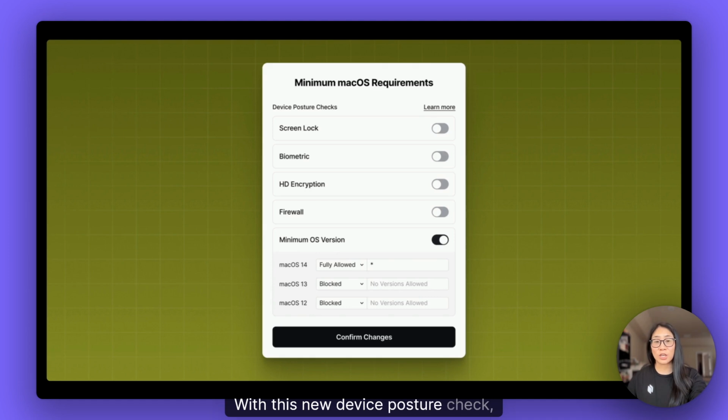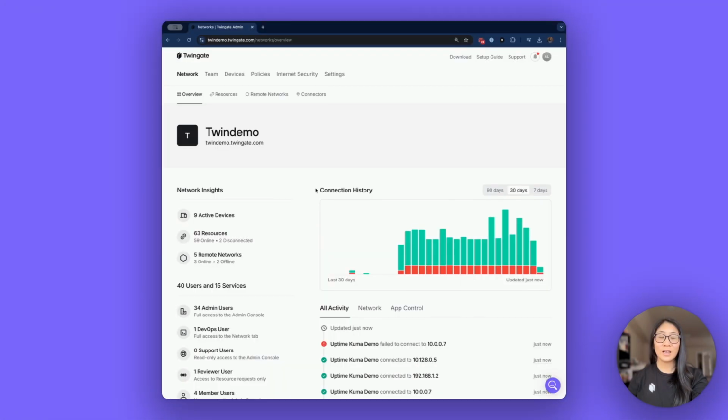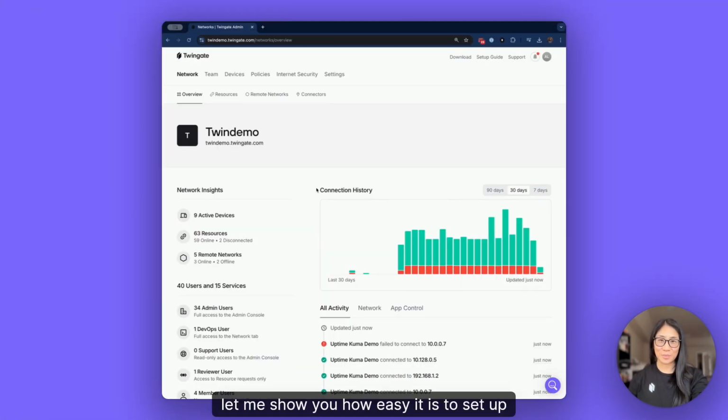With this new device posture check, you can now specify exactly which operating system versions can access your resources. For example, you might want to ensure all Windows devices are running at least Windows 10 with a specific build number, or that Mac users are on Sonoma or newer. Let me show you how easy it is to set up.